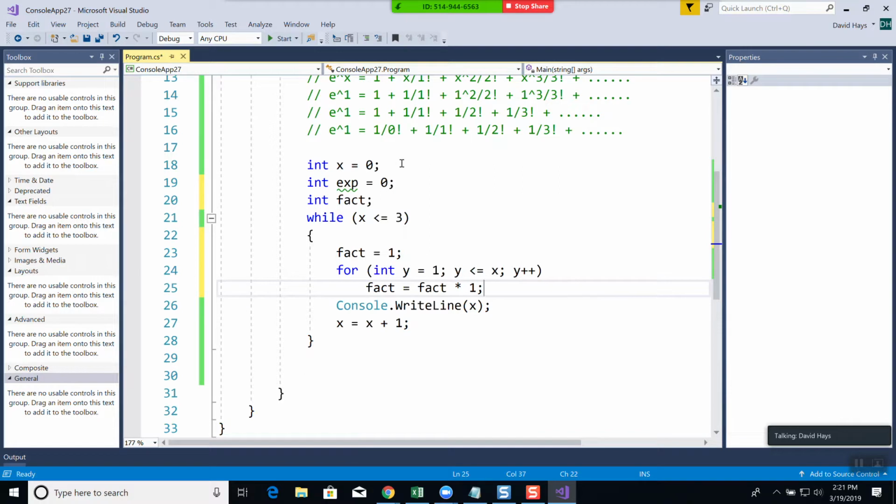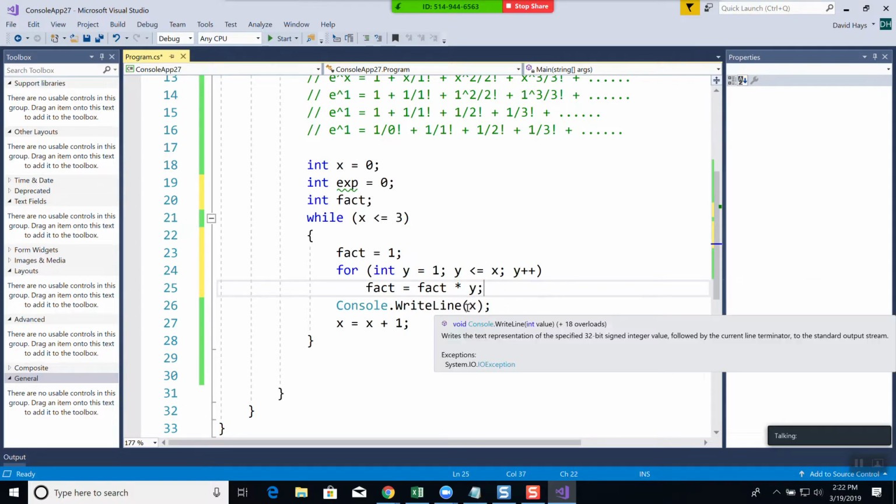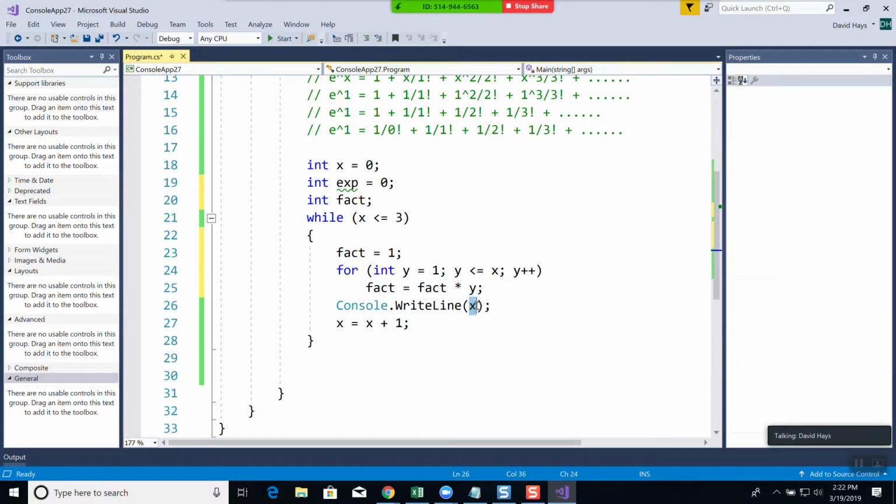What does this mean? Well, 0 factorial is 1. Let's see if that even works on 0 factorial. If I have x equals 0, yeah, fact equals 1. So that'll work. If I have, let's say, 3 factorial, so x is 3. Comes down here. It starts at y is equal to 1, continues while y is less than or equal to x, which is 3, and then increases that, and then multiplies fact times 1. Where did that come from? Fact times y.